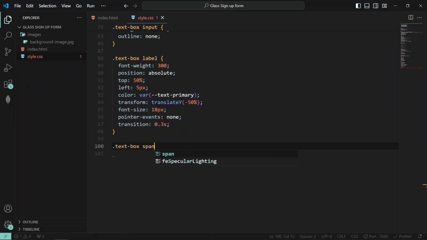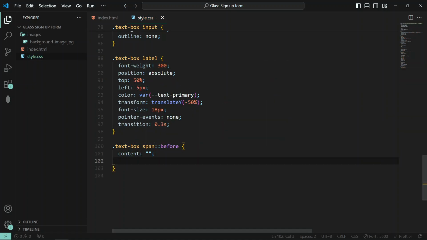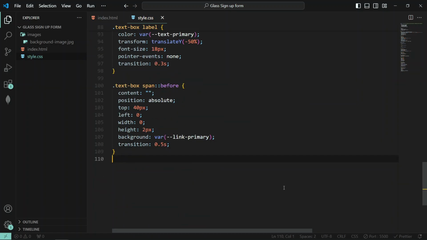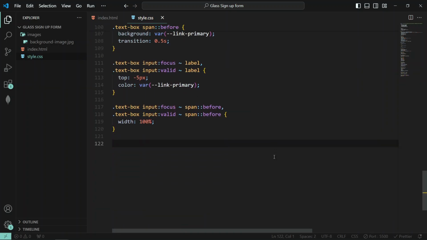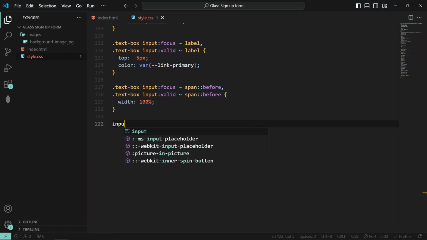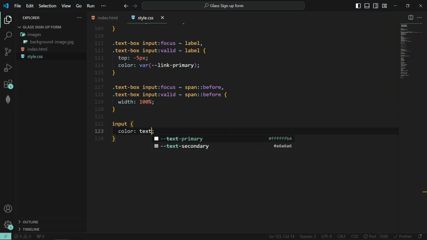We can now style the span inside the text box. And these two styles are used to make sure the label goes up when it is on focus, and then the label will come down. Now we can directly style the input, where we set the default color for the input text.